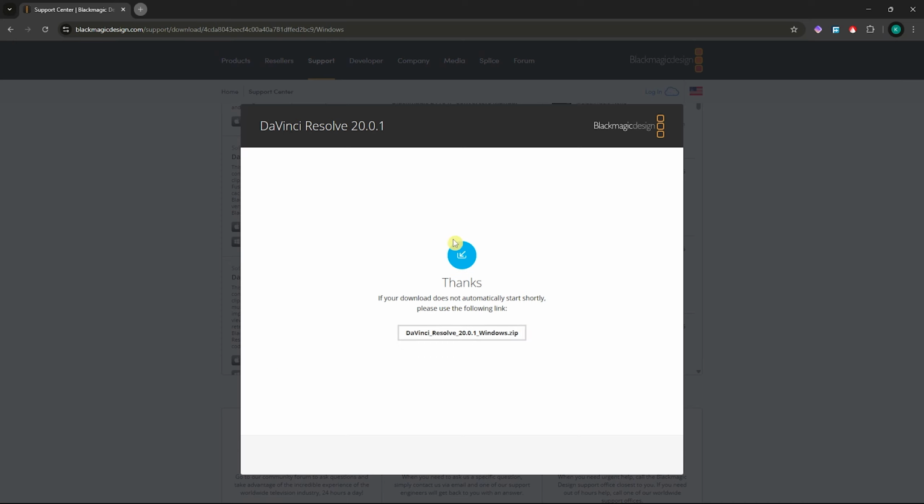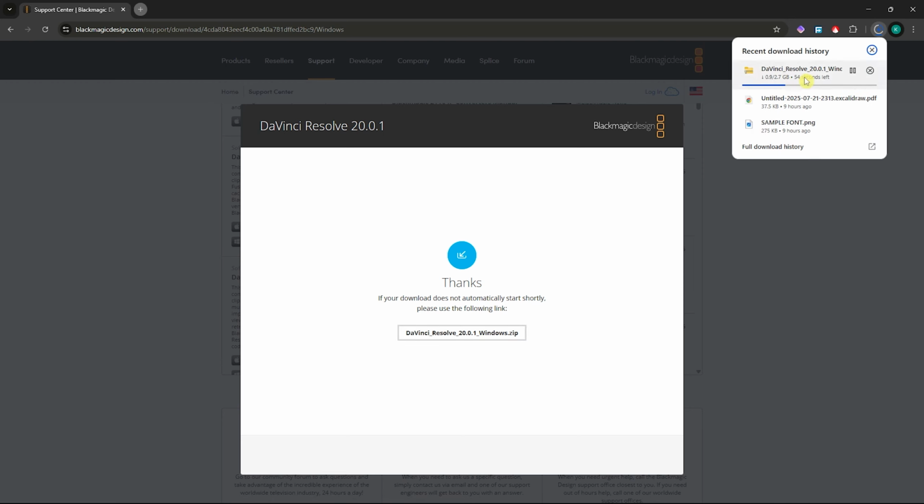Once you have provided your details, you will be able to see this thank you page. From here, you can click on this button to download the file. And as you can see right here, it is now successfully downloading. All that's left is for it to finish and then run it so that you can install that on your device. So that is basically how you could do this with DaVinci Resolve. Thank you for watching and see you in the next one.